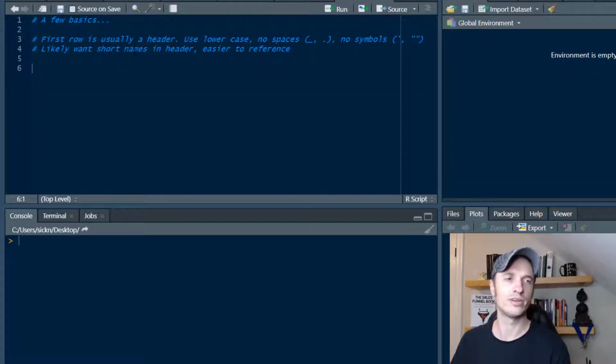Also, you might want to shorten your header titles. If you have crazy long header titles, we want to shorten them so they're easier to reference. A good idea would be to go in there and edit your CSV file and change the headers manually. Alternatively, you can change your headers from within R, and I'll have another video on how to do that. So if you do need to change your header names, you can do it manually by editing the CSV file, or you can do it within R.